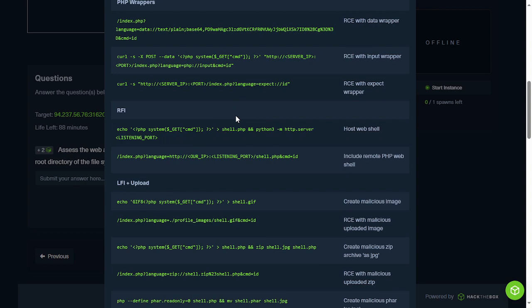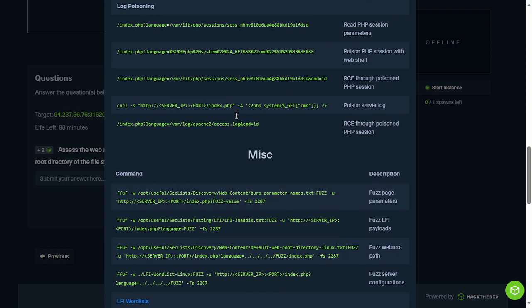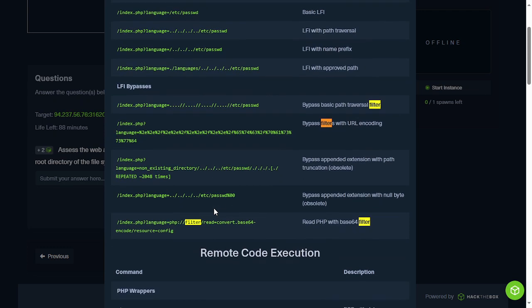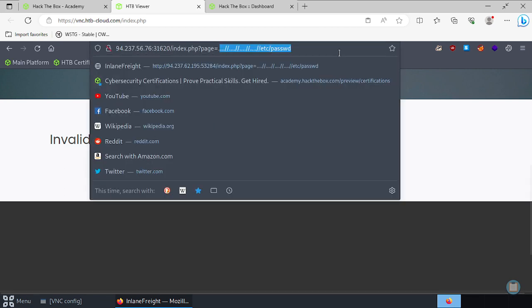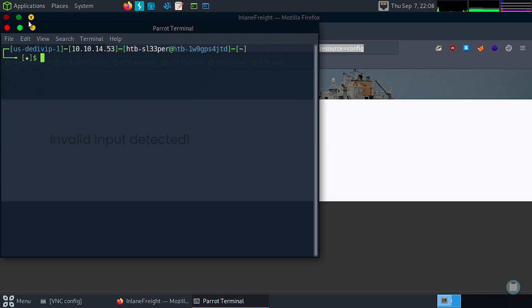So moving on, what does work for this is, where is it? Filter. It is our LFI bypass to read PHP with the base64 filter. So we'll go ahead and copy this here and paste that in. So PHP filter will read, we won't do this in our browser, we'll do this in the command line.